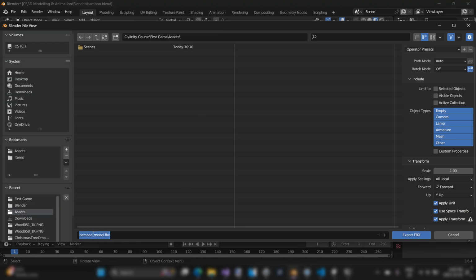You can give your model a name. I always just go with whatever it is, _model. And the last things you need to do is make sure that under the transform submenu, up is set to Y up. That's because Unity uses the Y axis for the vertical axis, unlike Blender. And not as important, but a good habit is the forward direction. You can go -Z forward. Once again, just making those conversions from Blender to Unity.